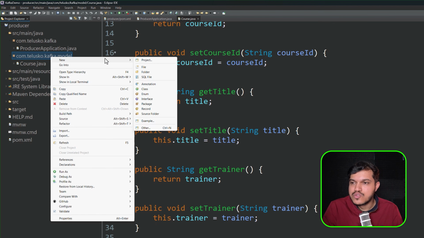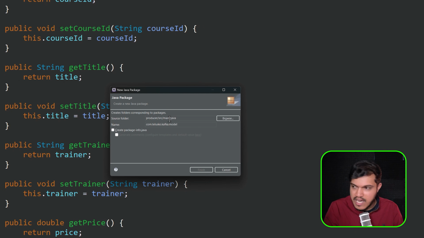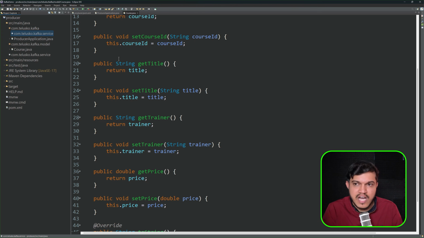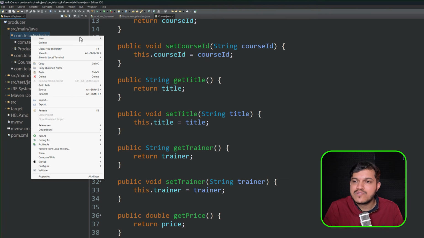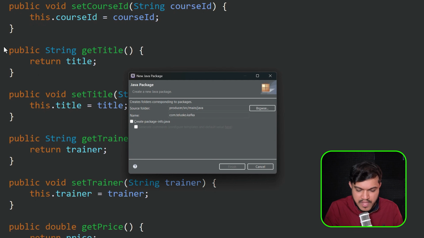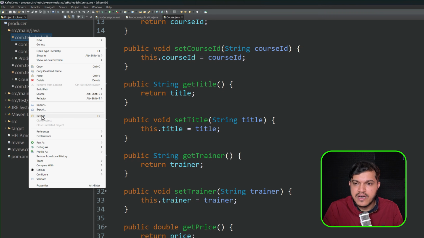Now I would like to just go here and develop two more packages. One to have our service. So I'll say here dot service, where we'll write the business logic, the main application which is to publish the data into the Kafka server. And I would like to have one more package where we'll develop our controllers. Okay, I'll say dot controller, where we will develop our REST API. Let me just quickly refresh this.